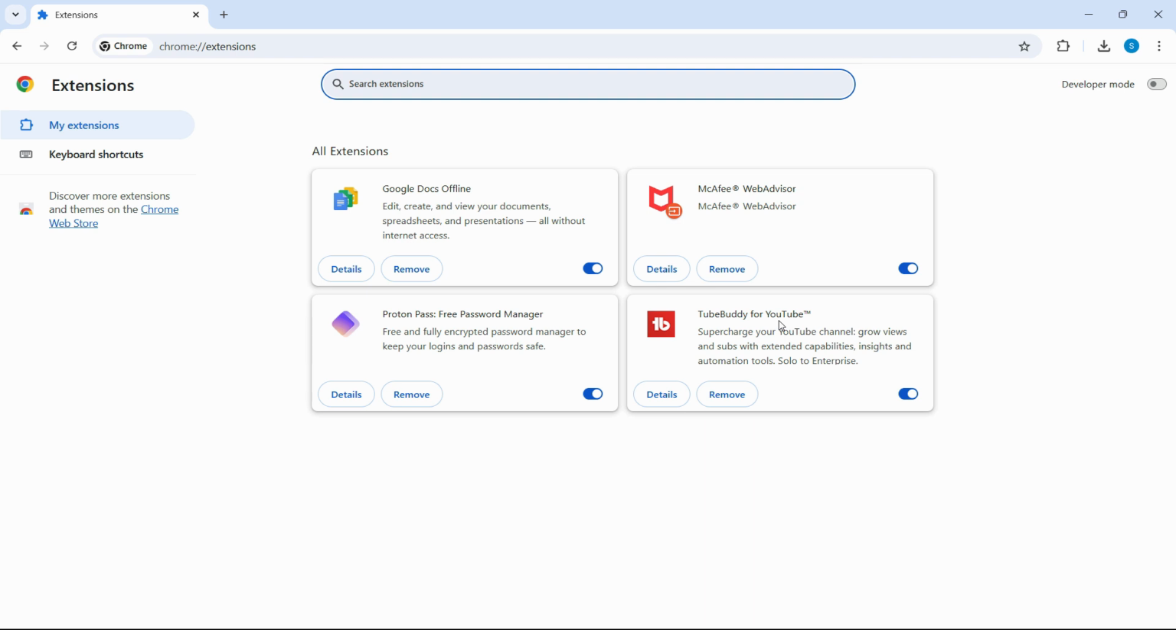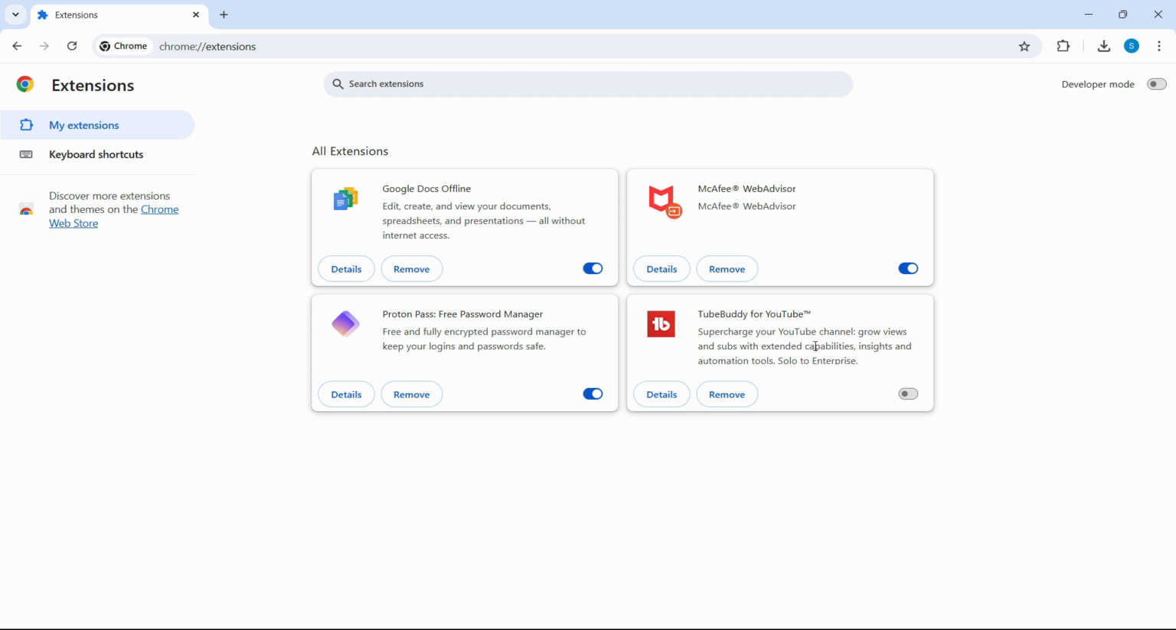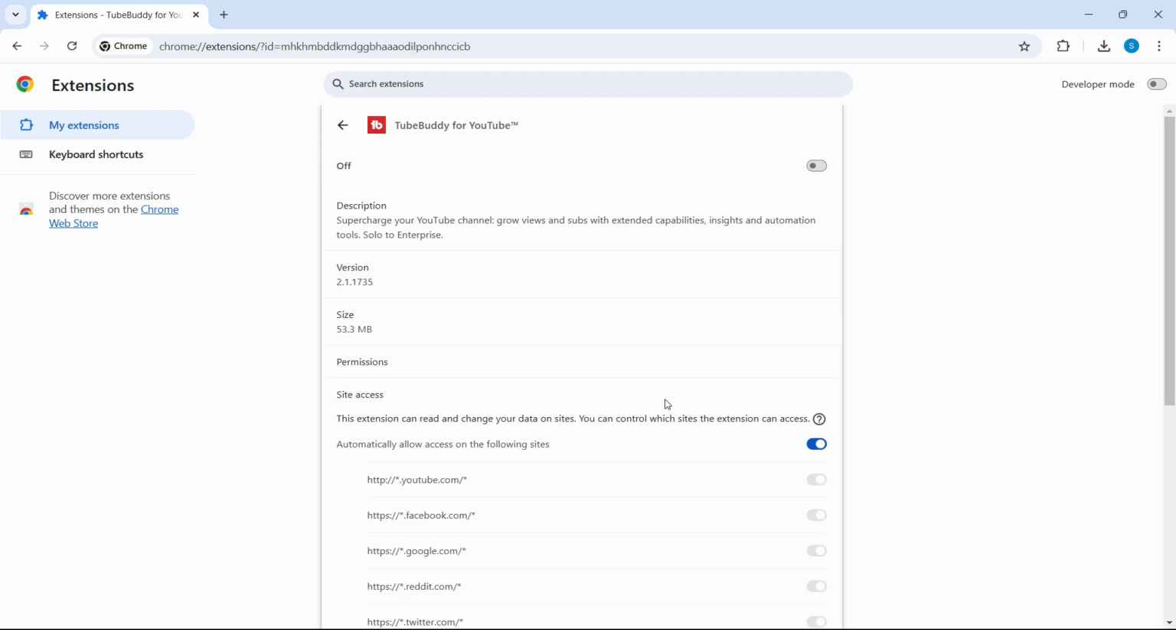So for example, this TubeBuddy right here, I don't want to remove this for now. I want to disable it for a temporary period of time. So I click on details, and from here I can temporarily turn it off. So if I go back, it's not removed, but it's turned off.